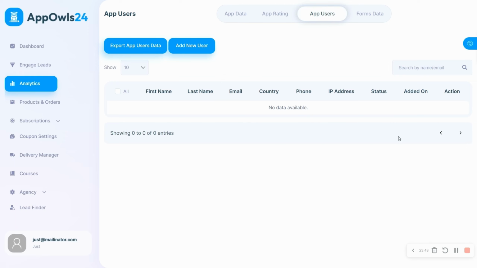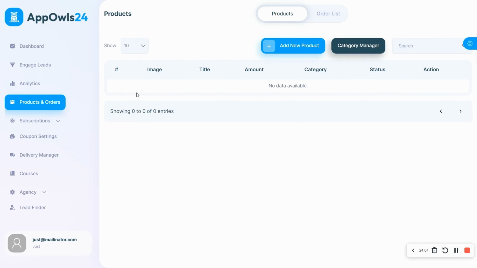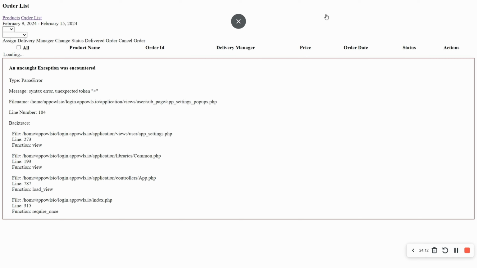You will get all the users list in this tab. Then all the customers who fill the forms mentioned in your app will be visible here. Then we have the products and orders tab. You can add all the products that you want in this section. Then all the orders that are placed will be visible there.